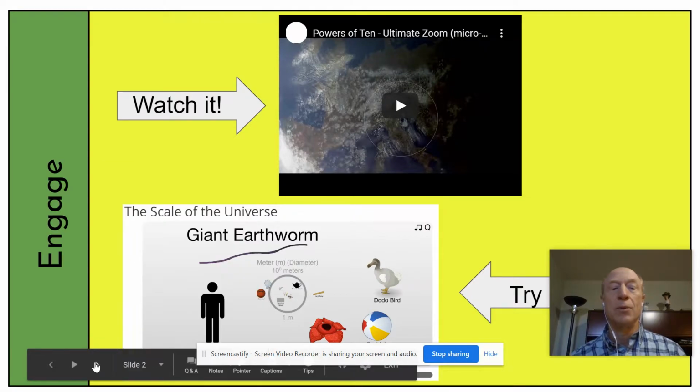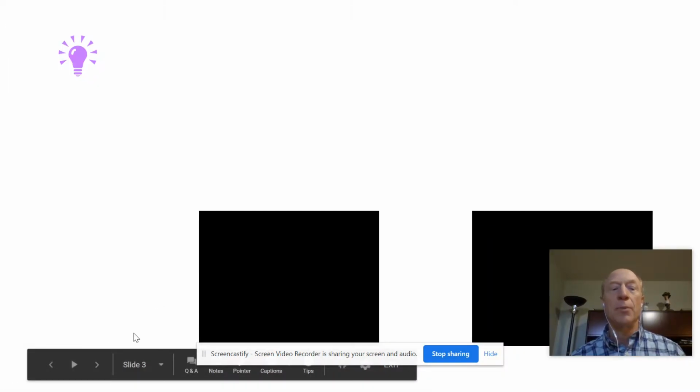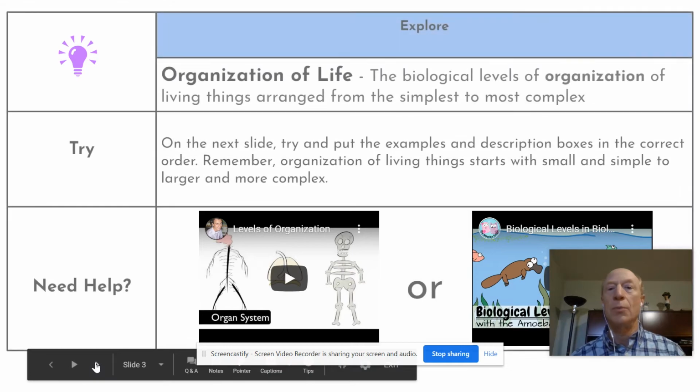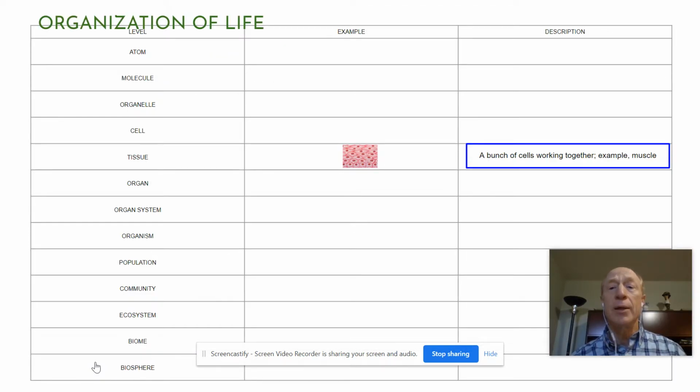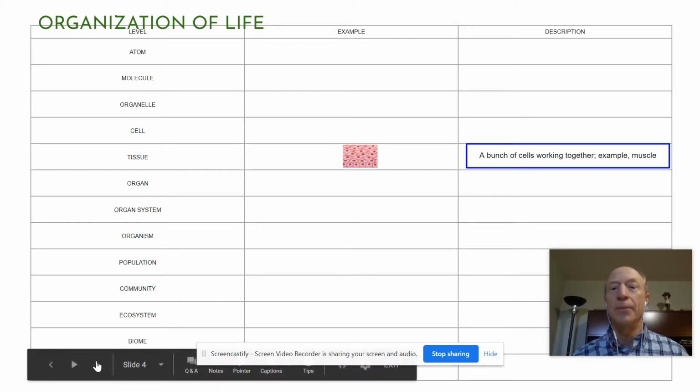Okay, a couple videos. Amoeba Sisters, what would life be like without Amoeba Sisters, right? Explaining levels of organization. And then this activity where we put this on the slideshow so you don't have to go into another document. Aren't you happy about that? It makes it a lot easier for us too, as long as you turn it in when you're done.